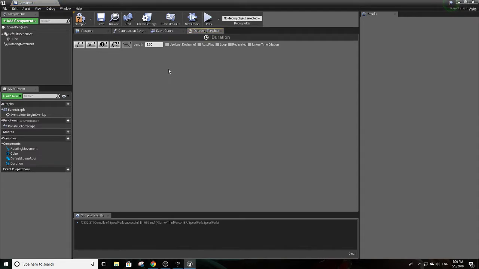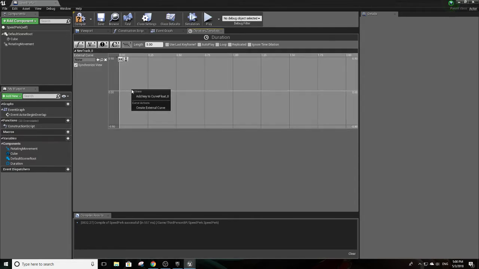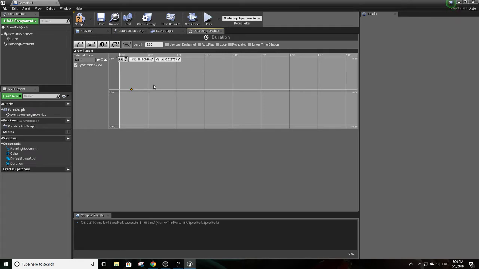So you're going to double click duration, and you're going to add a new float track. Boom. In here, this is basically the time span or the duration of your effect, whatever you're adding. So what you're going to do is right click in here, add key to float curve, or curve float.